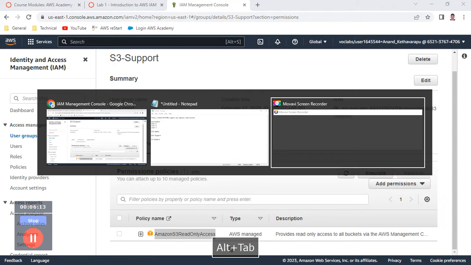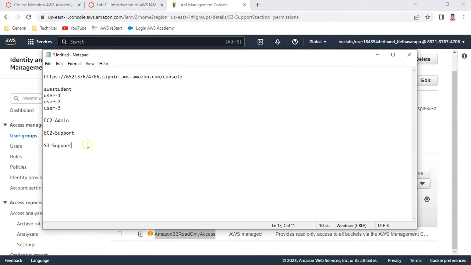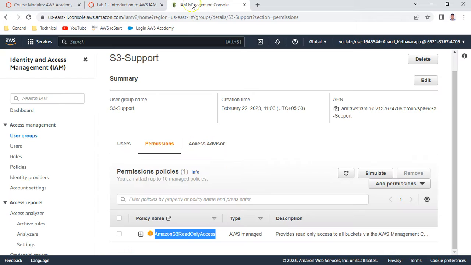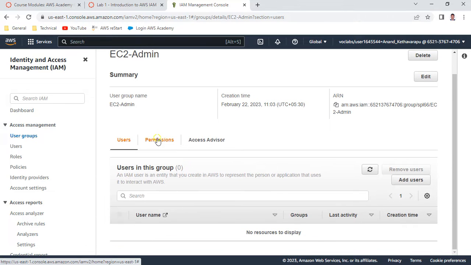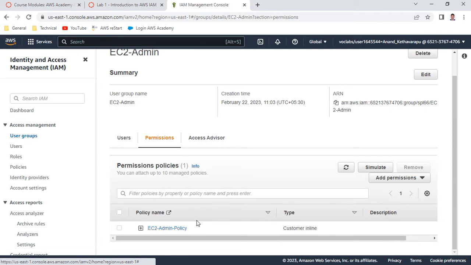What policy is attached? This policy is attached. We'll also explore EC2 admin. In user groups, EC2 admin, you see what permissions are attached. You have the EC2 admin policy. Make a note.